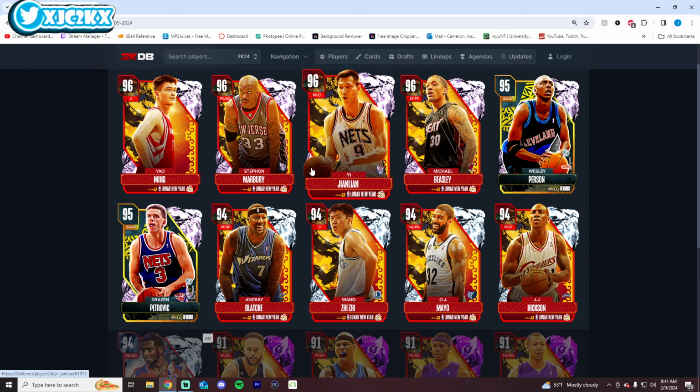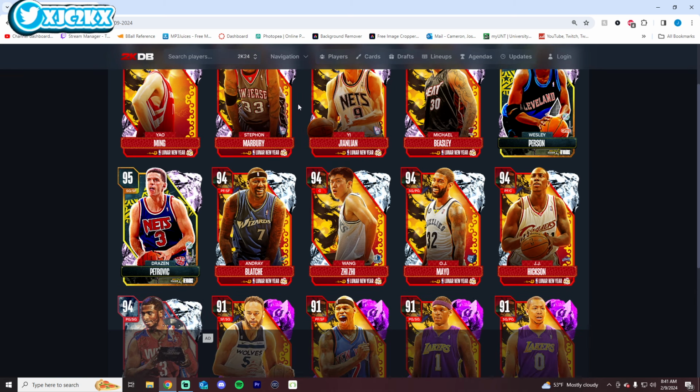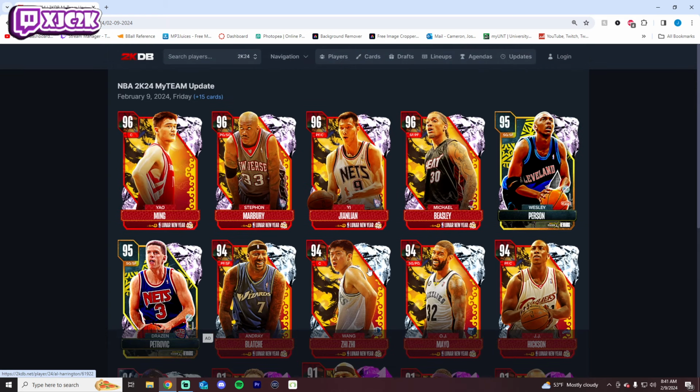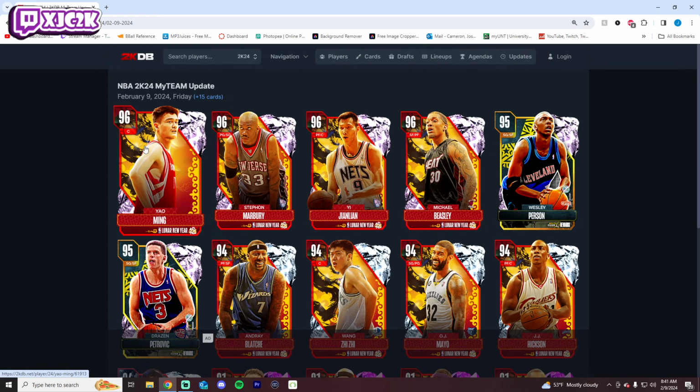E is very good, but is he going to be worth buying? I don't know. And then budget cards, I got a couple decent ones. This is an interesting drop, but it's not a terrible drop. But I hate the fact that Beasley's PAX only. I love the fact that Yao sucks. It's definitely an interesting drop, and it's going to be a fascinating Friday of content for sure.